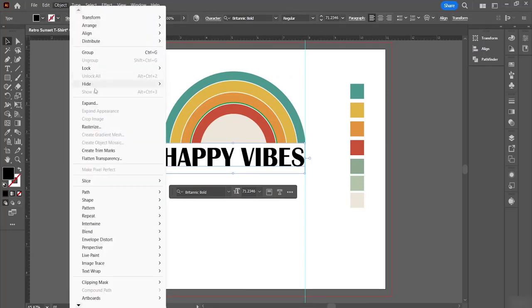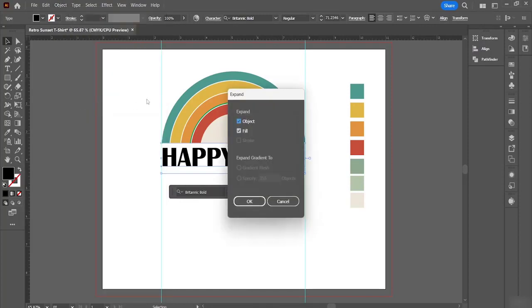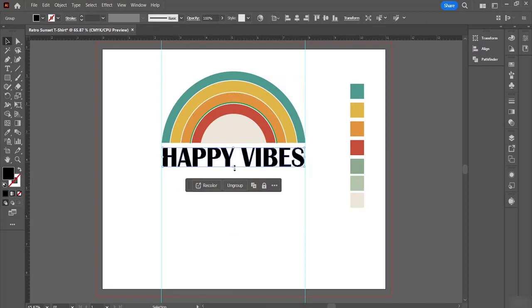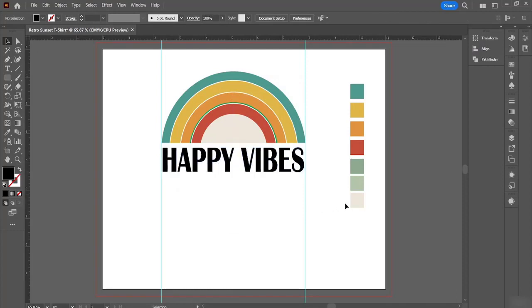From the Object option, you can come here onto Expand and just click on this option. Now if you change anything right from here as well, this kind of looks good. From this point, if I come onto this option, I can just click on Control C.